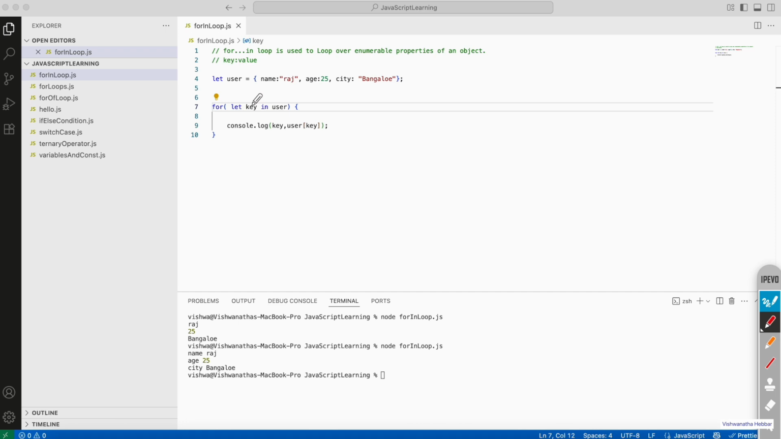Here this key means it will store these key values. These are keys. It means these are enumerable properties of an object. And when it is running the for loop, for this user, you search based on this key, and when you do that, it will provide this value based on the key. These are values, right? This is a value, this is a value, this is a value.